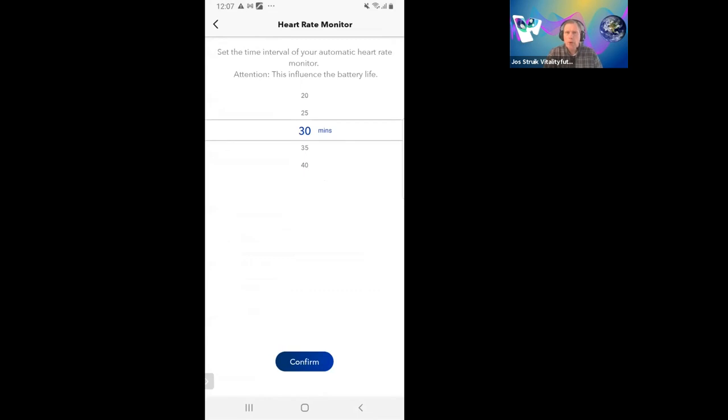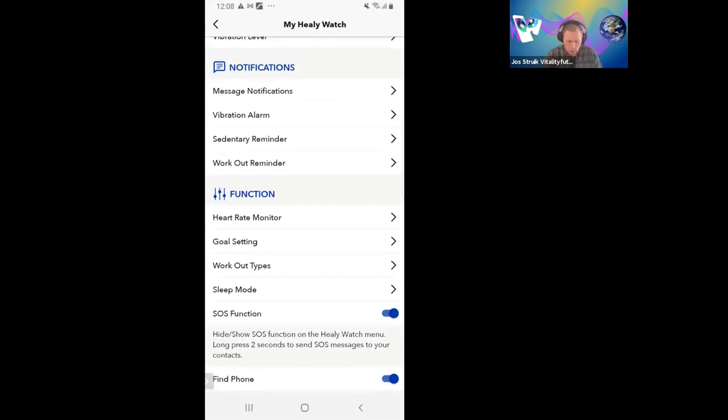For the heart rate monitor, you can choose how often it has to measure it. So you will see how your heart rate is over time, and you can see it based on a measuring every 30 minutes, every 40 minutes, 60. And again, the smaller the intervals, the more often it will do the analysis or the measurement. And of course, it will all eat up your battery.